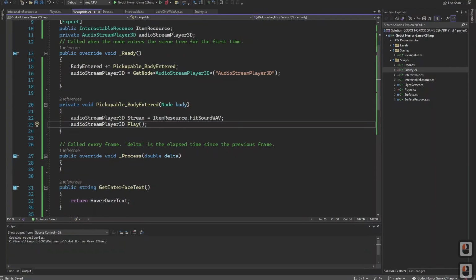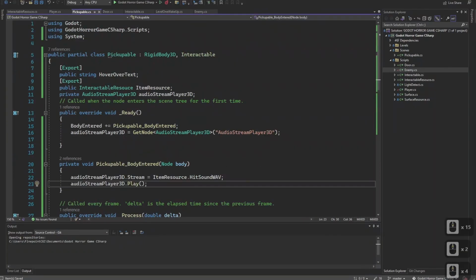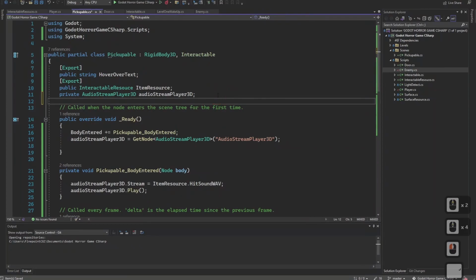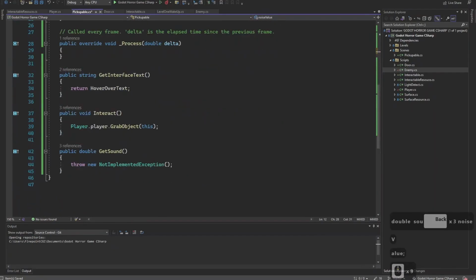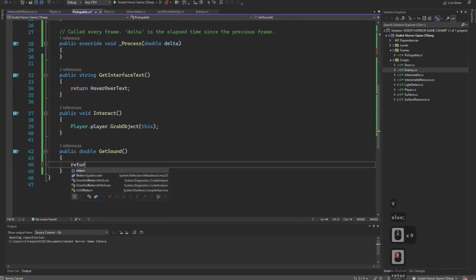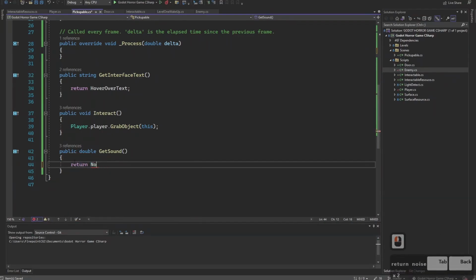So what we'll do is we will come up here. We're going to create a noise value. So we will say private double noise value, and then we'll come down here to get sound and just say return noise value like that.